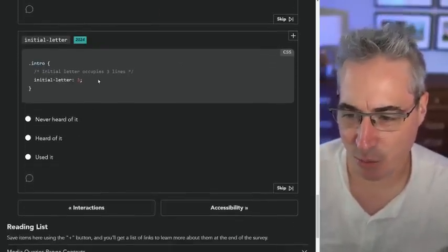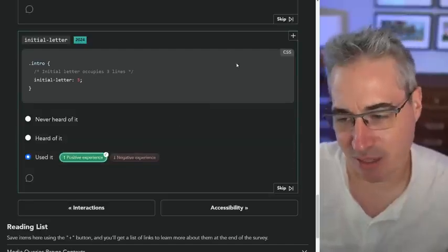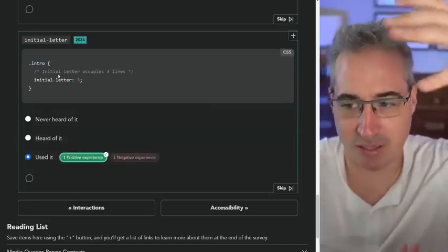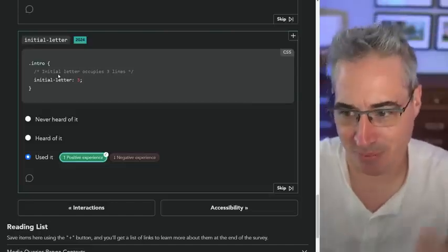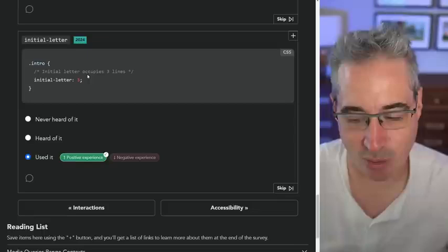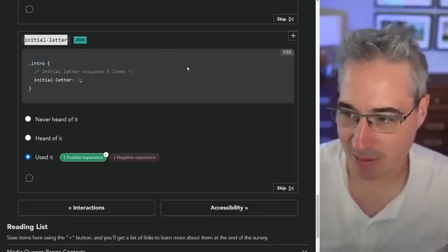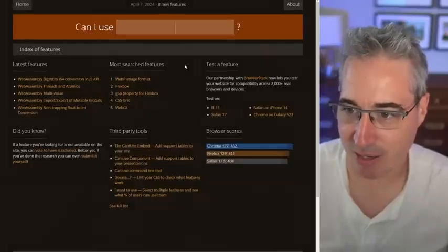Initial letter, this is another one. I haven't done much with it, but it's cool. Sometimes it can be a little clunky. You need a big letter that's bigger, a drop cap. There you go, initial letter, how many lines you want it, and it works. Is it only Safari as well? I just closed Can I Use? Let's open that back up.